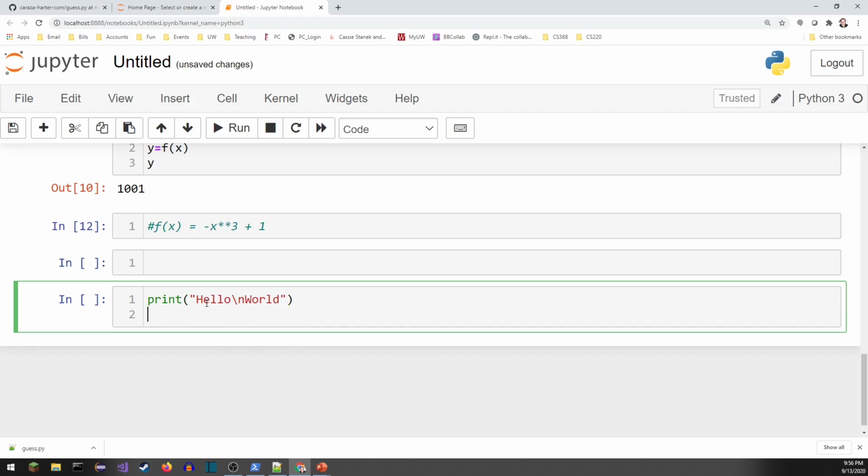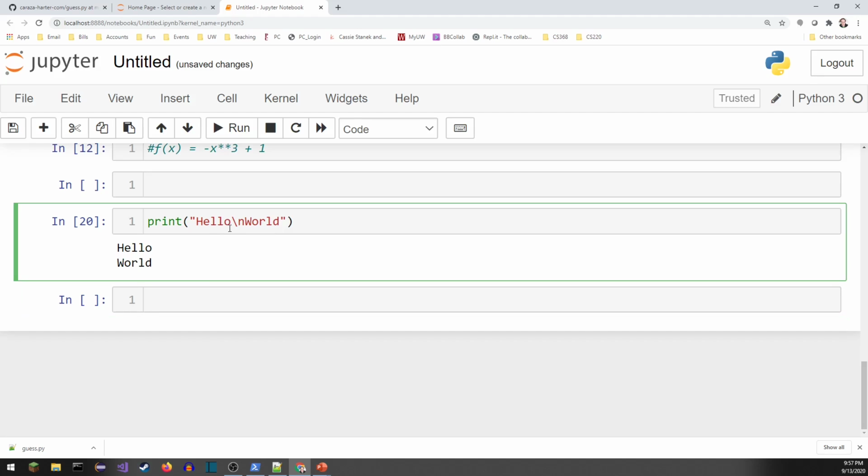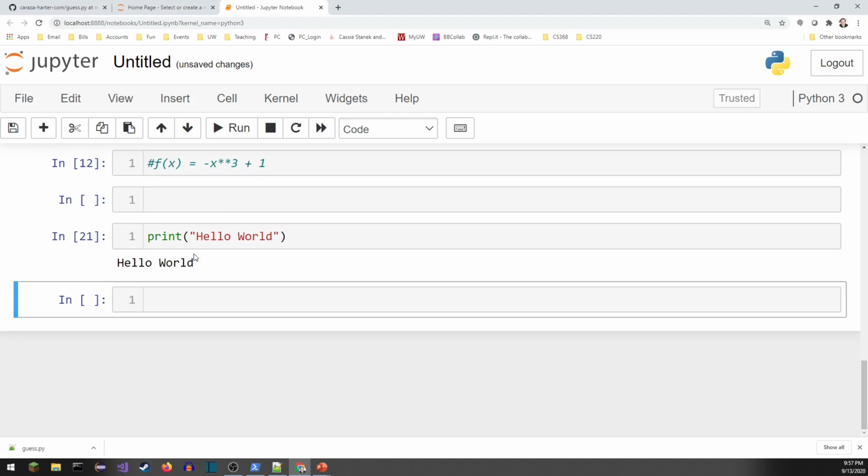There we go. When we print this out, Shift Enter will run this. It's going to print out hello and world. So it takes an argument, in this case this string. Quick reminder that \n will be the new line, so it remembers to go and put this on the next line down. Without that, if I just put a space in, it's all on one line.